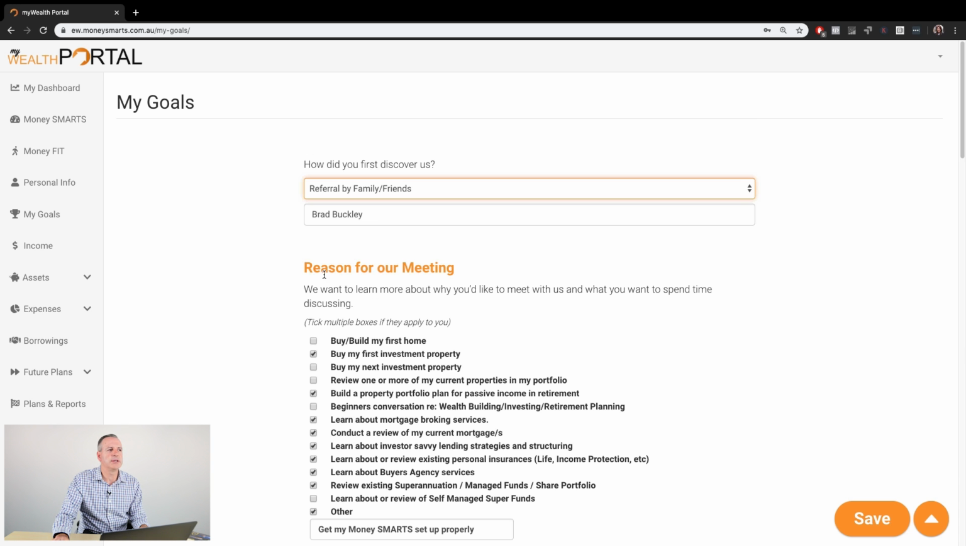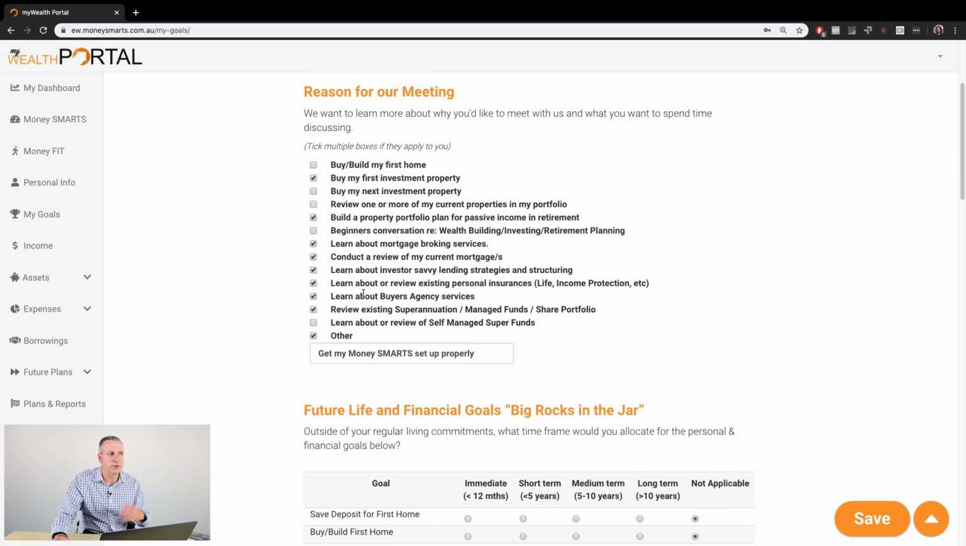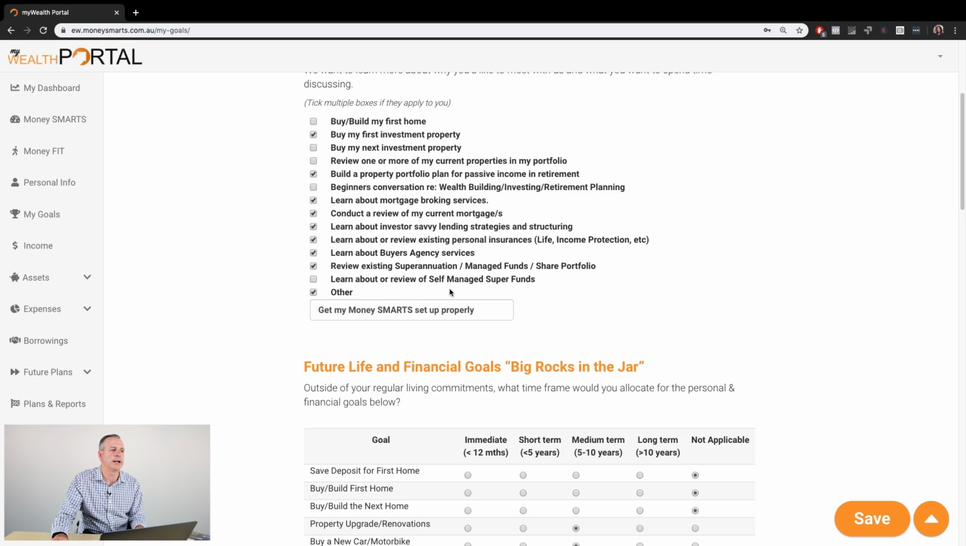Now, it also says here again, reason for our meeting. Well, we're not meeting, are we? I mean, again, I refer to the fact that this is a working portal for the thousands of clients that we do look after. So again, you don't have to put any information in here in terms of that. But obviously for this particular couple, they wanted to start an investment portfolio and get started around building that out and other things.